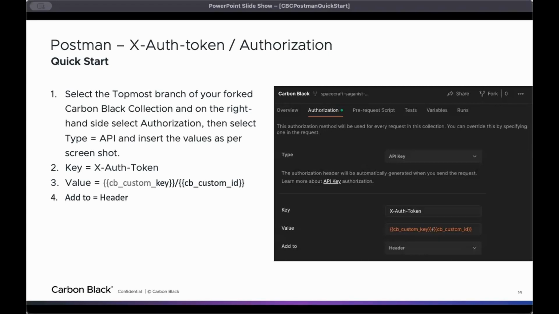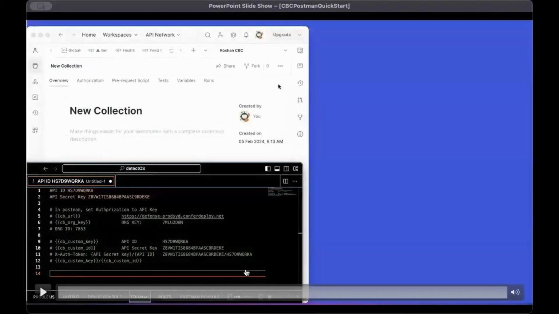x-auth-token, exactly as that. The value that you're going to use is exactly what we had before, which is CB underscore key with the double curly brackets for global variables or variables inside Postman, slash CB underscore custom ID, and add to the header. That way, your whole branch and the API calls will have that authorization, and then it will be able to connect and test easily. So let's have a look at how we set that up.